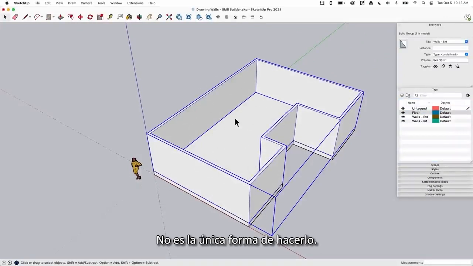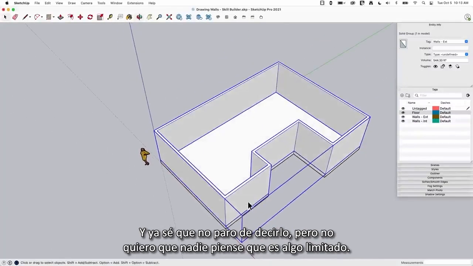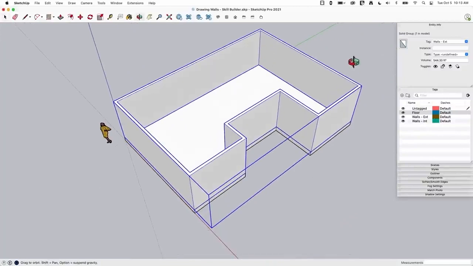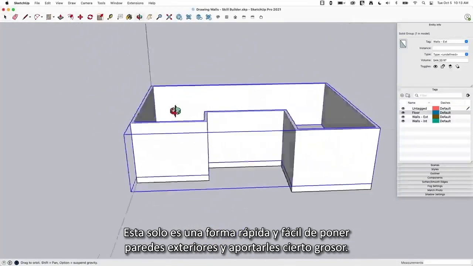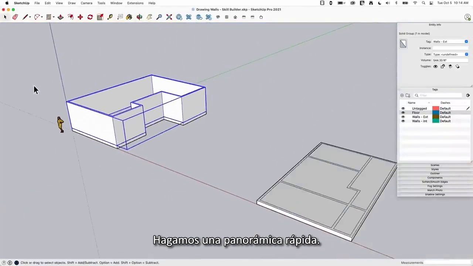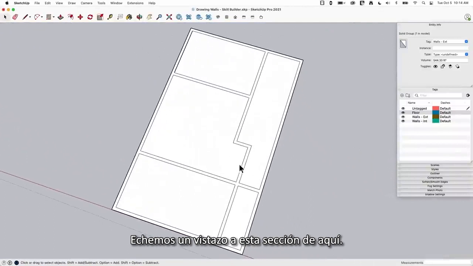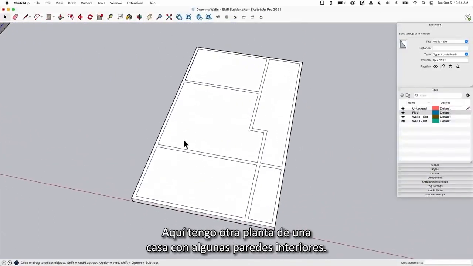This is not the only way to do it. And I know I'm saying that a lot, but I don't want anybody to think that this is limited. There's different ways to do this. So this is one way, and a quick and easy way, just to get those exterior walls in and give them some thickness. So let's pan over real quick. Let's take a look at this section right here. Over here, I have another footprint of a house with some interior walls.